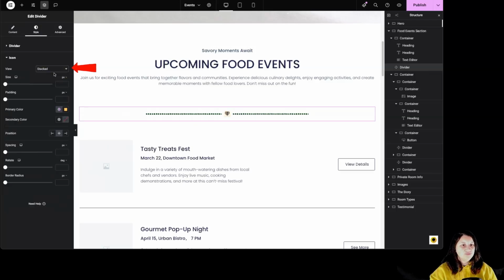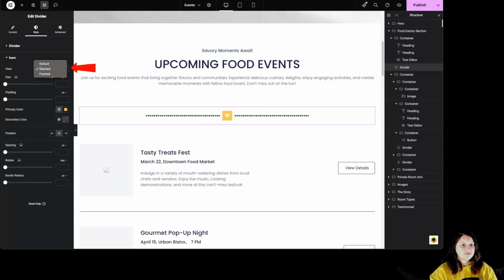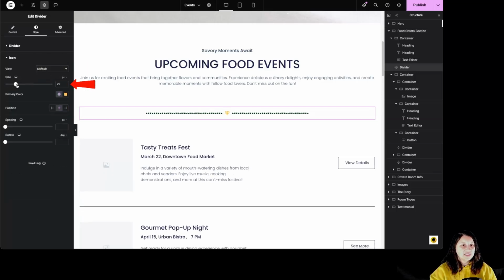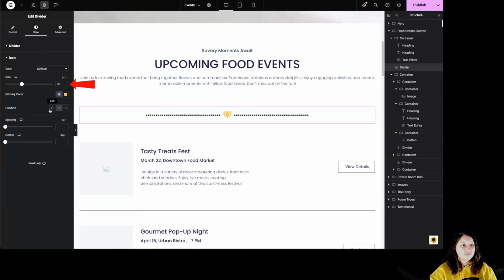We have the view, like so, the size, the position, the spacing, and rotate.